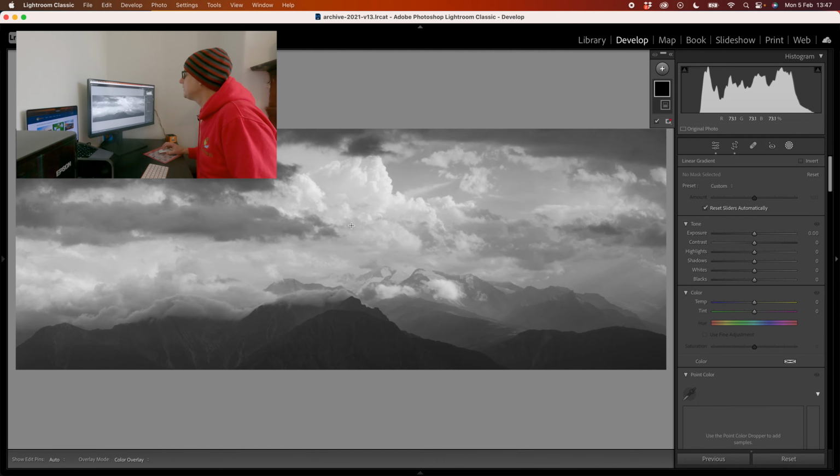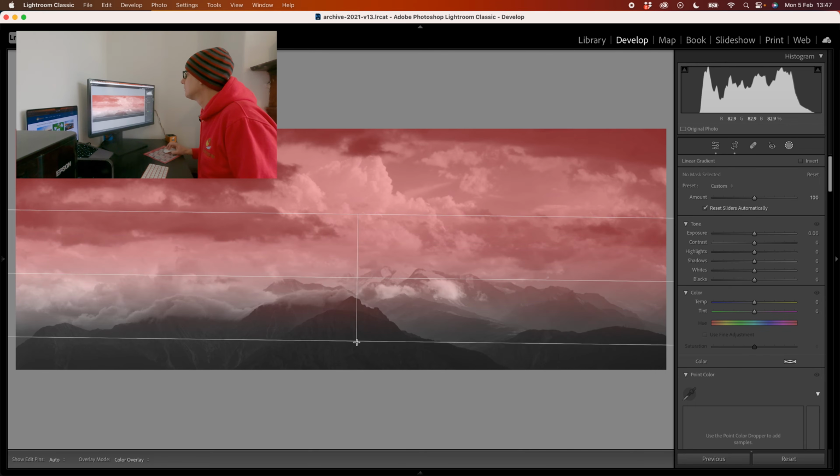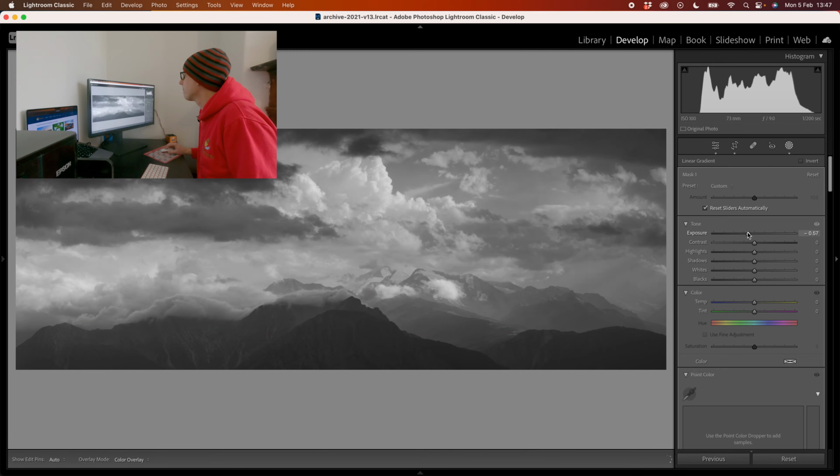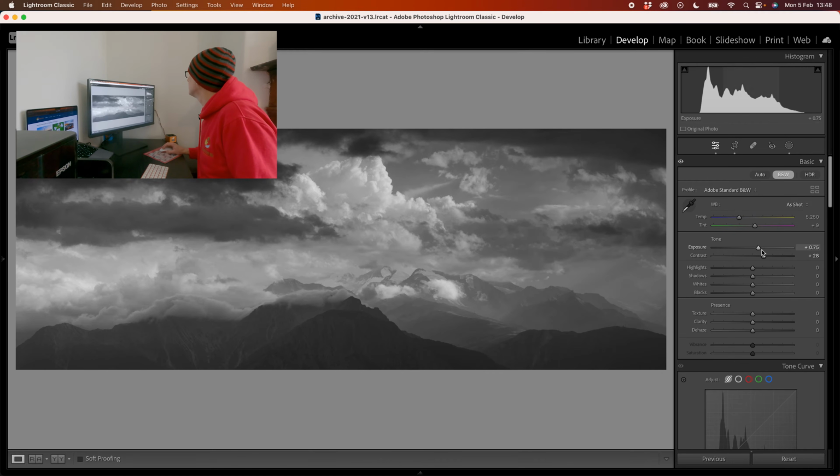And now I'm going to drop a linear gradient down. Now I could use a sky mask, but what I probably would find is that the mask would look a little bit strange around the mountain line, so I want to try and keep it as natural as possible. Something like that, and now I'm going to increase the contrast in the sky, and we'll have a look at that.